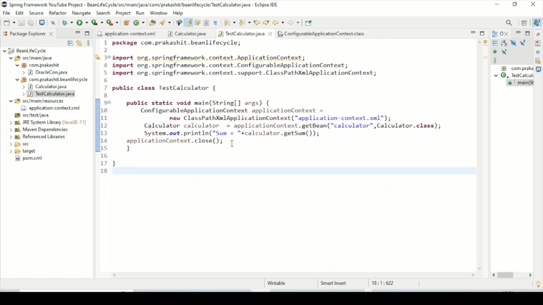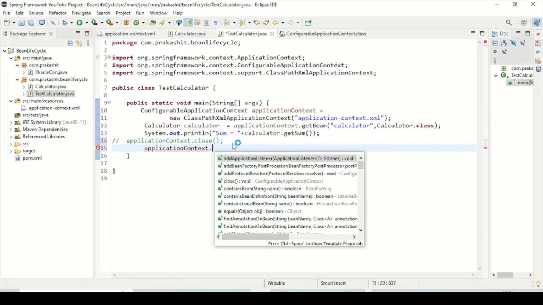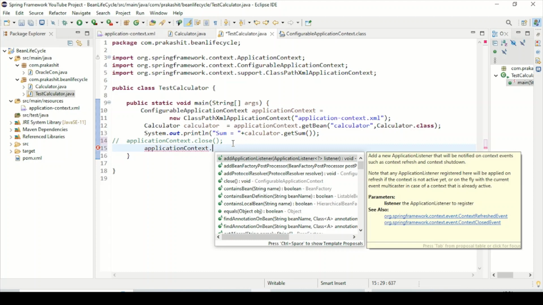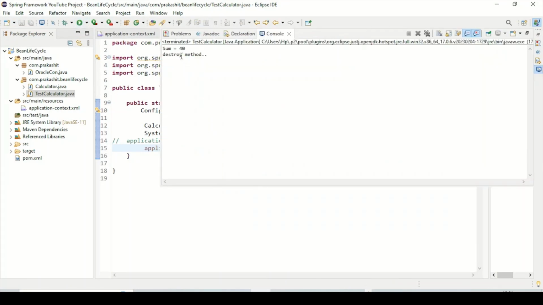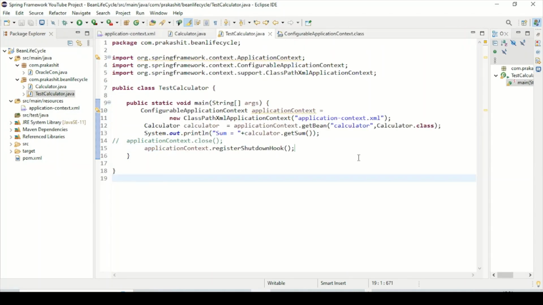Okay, and what is another way? Let me comment that out. applicationContext dot, what is that method name? registerShutdownHook. This is another way to shut down this IOC container. Before shutting down, it will call the destroy method. You see, the destroy method is called. Now you understood the purpose of the init method and the destroy method, right?